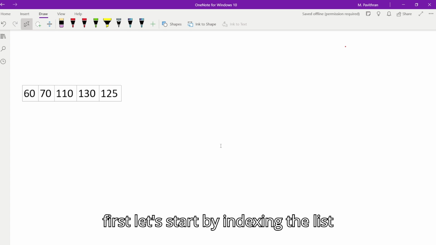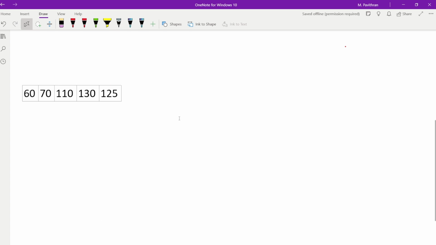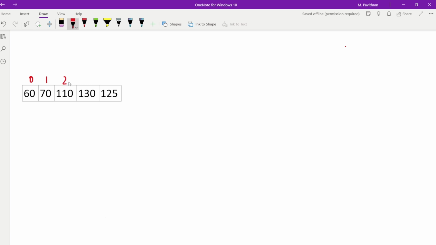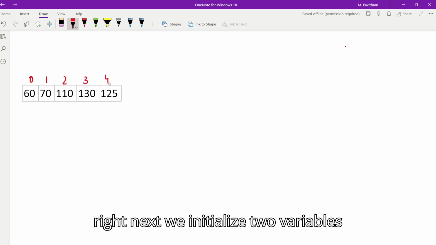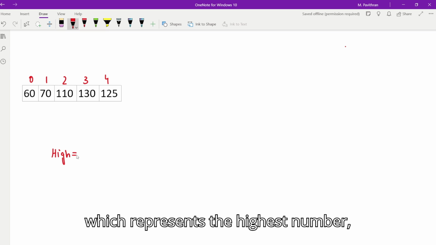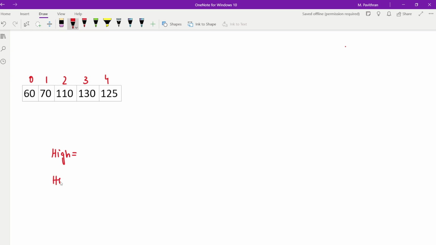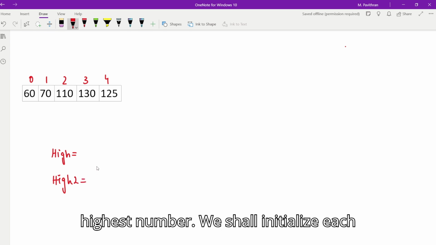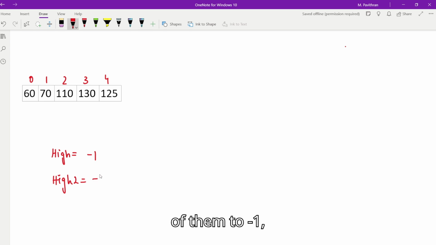First, let's start by indexing the list. The index starts from 0 and goes on till n minus 1. Next, we initialize two variables, that is high, which represents the highest number, and high 2, which represents the second highest number. We shall initialize each of them to minus 1.